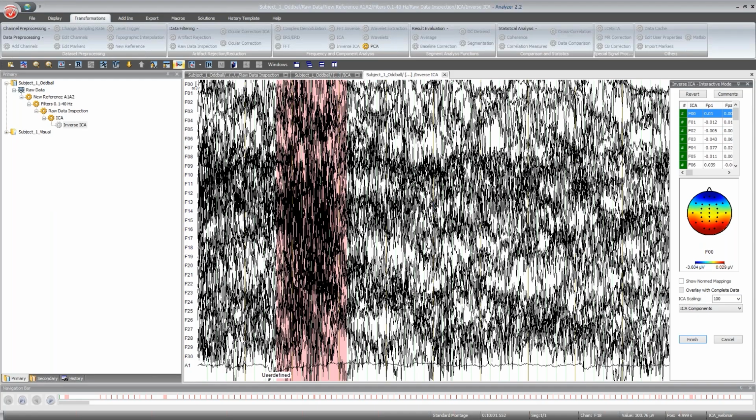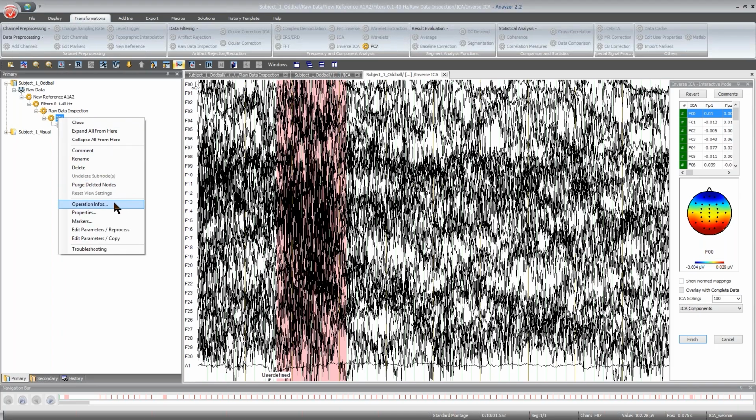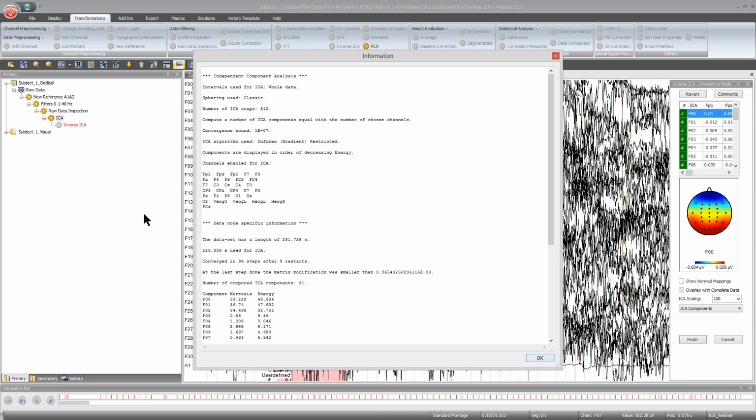Okay, so if you remember beforehand, I said there is the calculation of the ICA, and this is the evaluation here. So there is a step missing, which is the quality control. And even though I'm already here in the inverse ICA, I can still go to the ICA node, and I can right-click and go to the operation infos, because the operation infos give me an idea about the quality of the data set. So it tells me again what I put in here, what algorithms I used, which channels are in. Then it tells me also how long the data is and how much data it used.